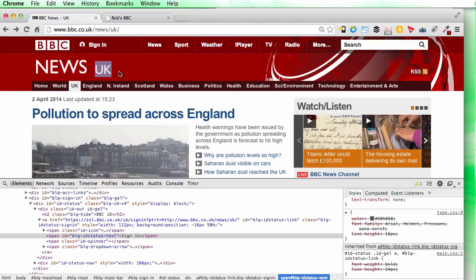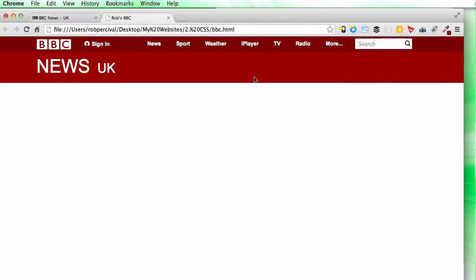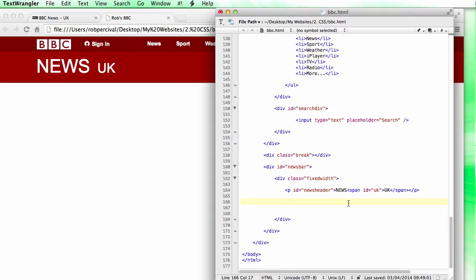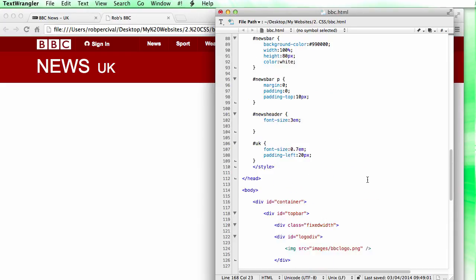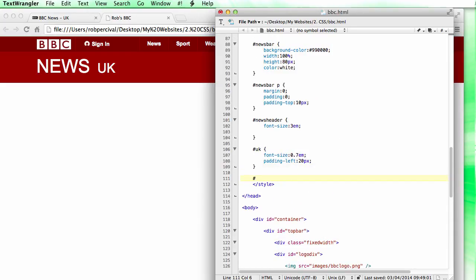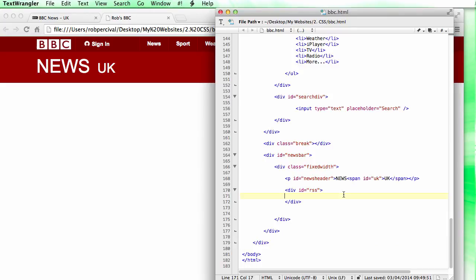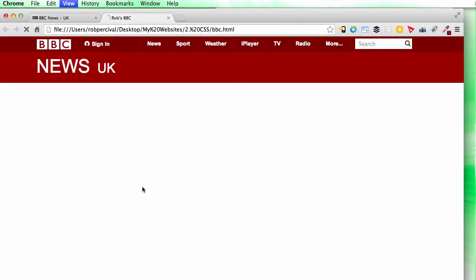Right, so now before we go on to this menu, let's get this RSS bit looking nice. So what we're going to want to do is have a new div. We'll call it RSS. And the main thing about that div is we want it floated to the right. And we'll put the text RSS in there just to have a look.